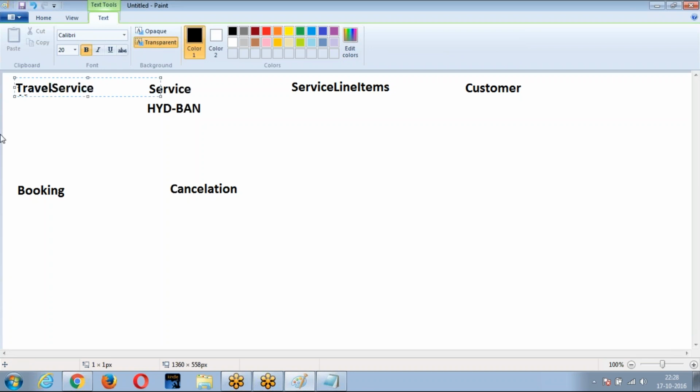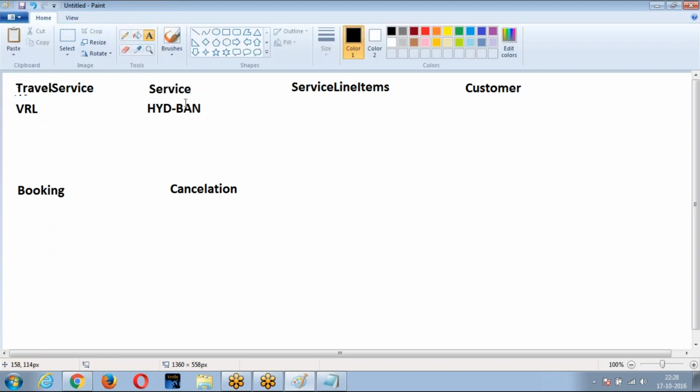Travel service provider. Now let us say VRL. I cannot create a service without travels. When I am trying to provide a service, it is mandatory for me to tell which travels is providing this. So what type of relation exists between these?